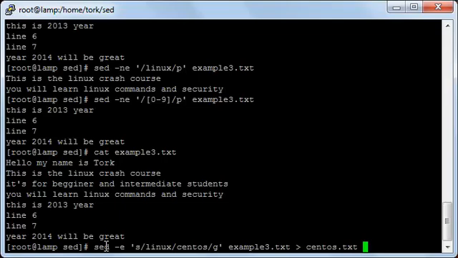Now what this command will do is that it will replace each line that has the word Linux with the word CentOS, like this line over here and this line over here. And then it will redirect the lines with the new changes in this file over here, which will be centos.txt. And anyways, you must redirect it to another file, because if you don't, it will delete your changes.